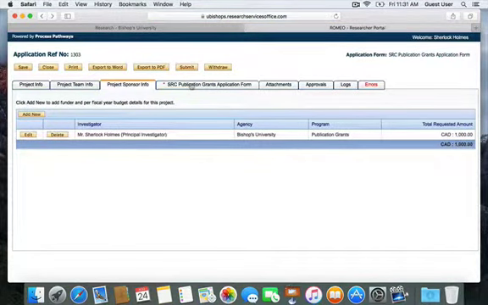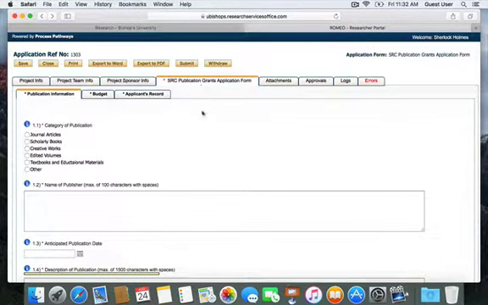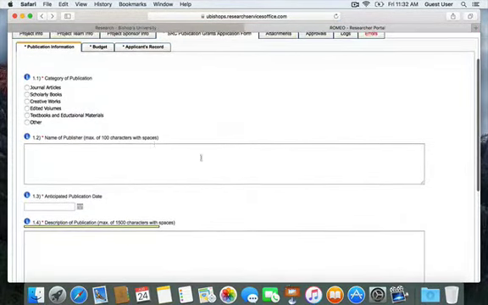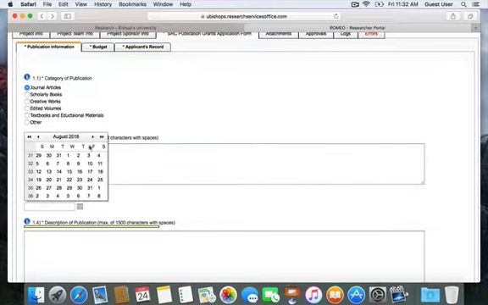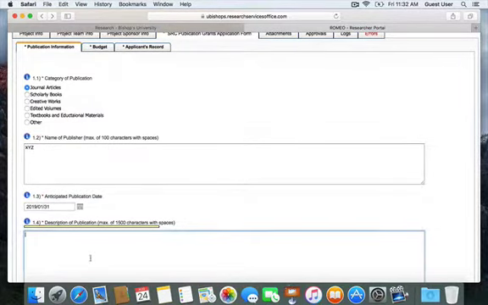The next tab in your application form is the SRC Publication Grants application form, which contains the exact same questions as the application forms that you are used to filling out. So we ask that you identify the category of publication, the name of the publisher, the anticipated publication date, which we've already done, but we have to answer it again. So in this case, January 31st, 2019. We ask that you provide a description of the publication.